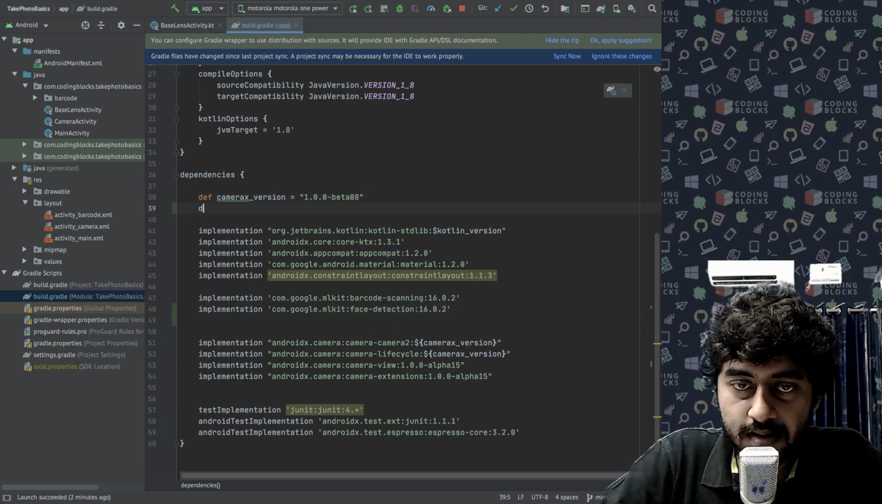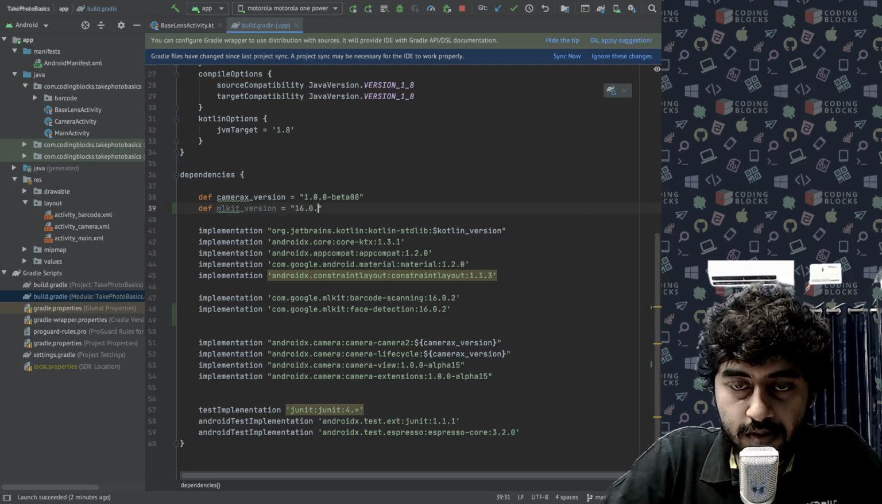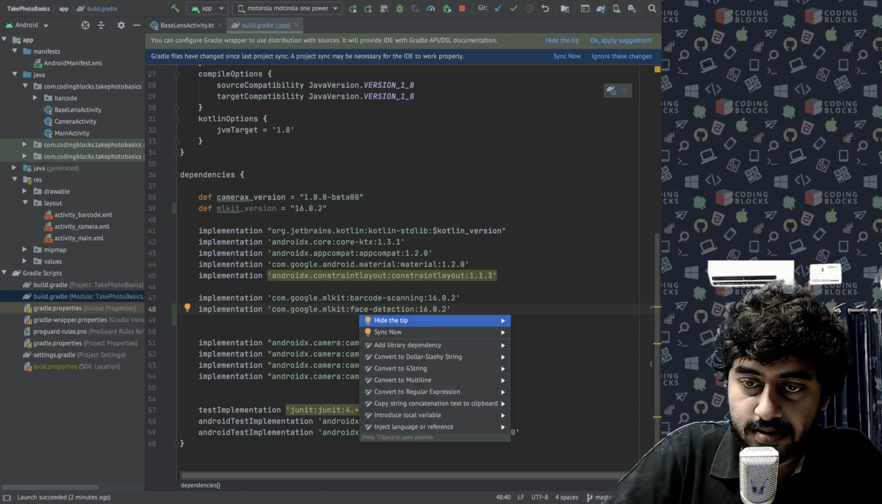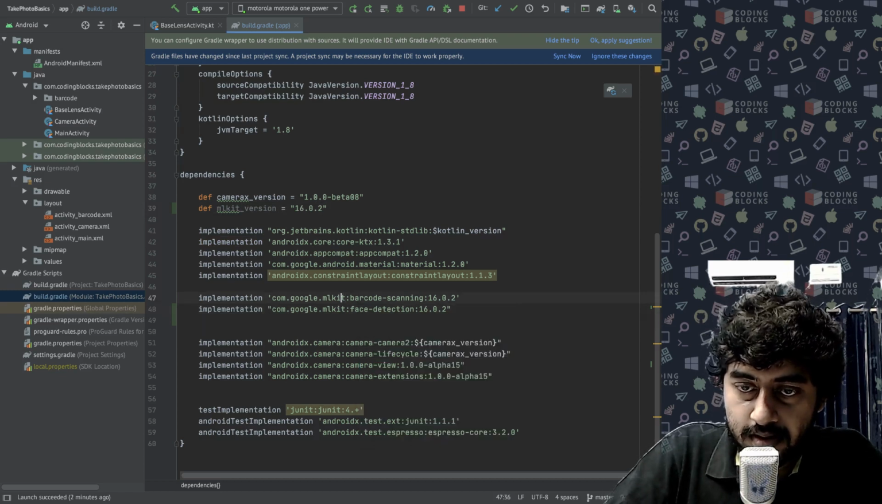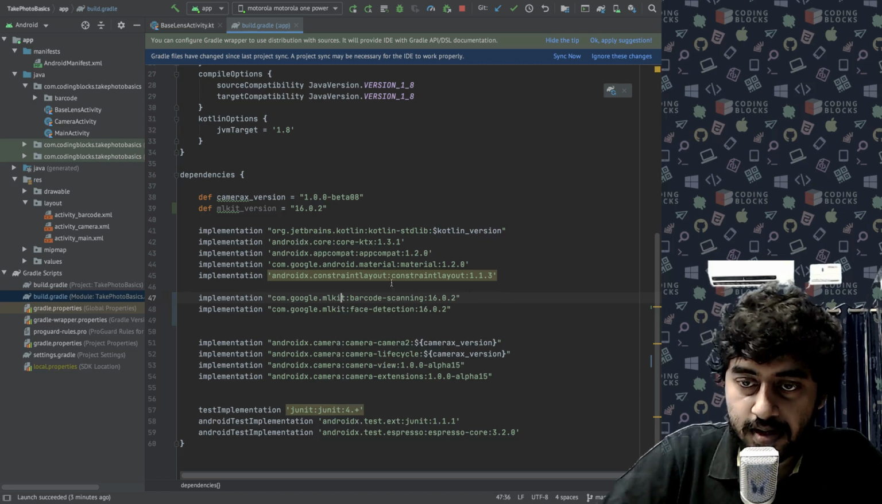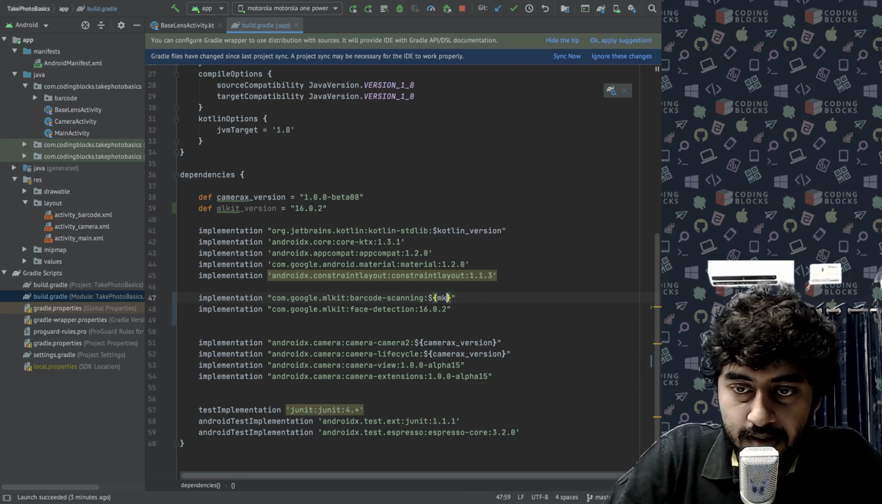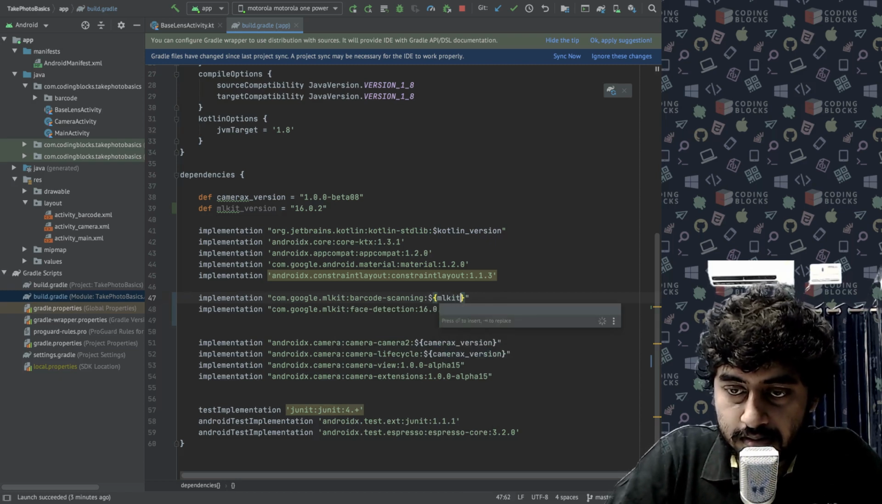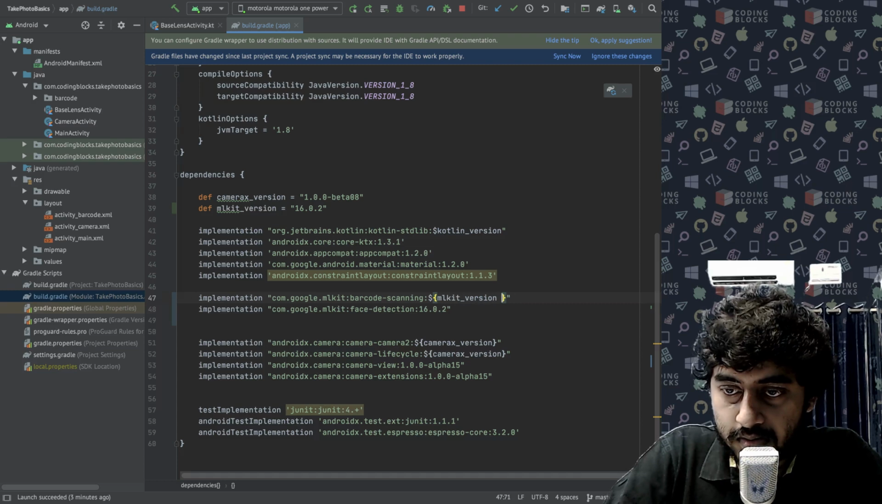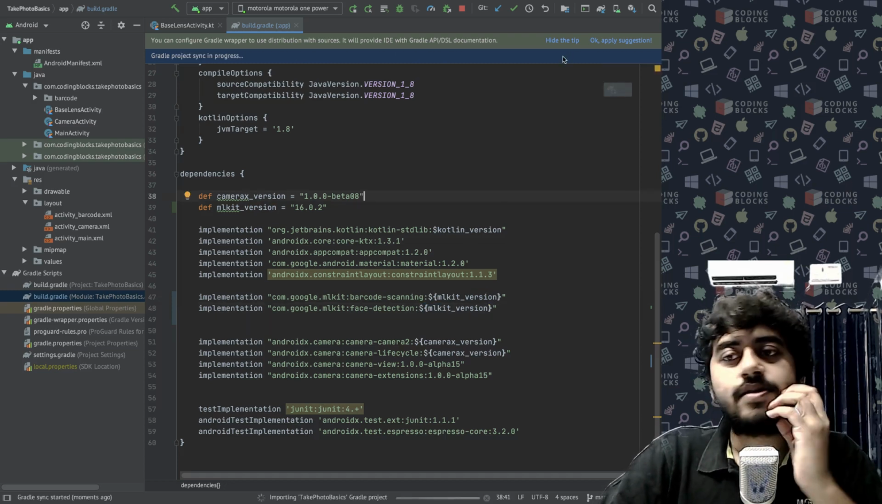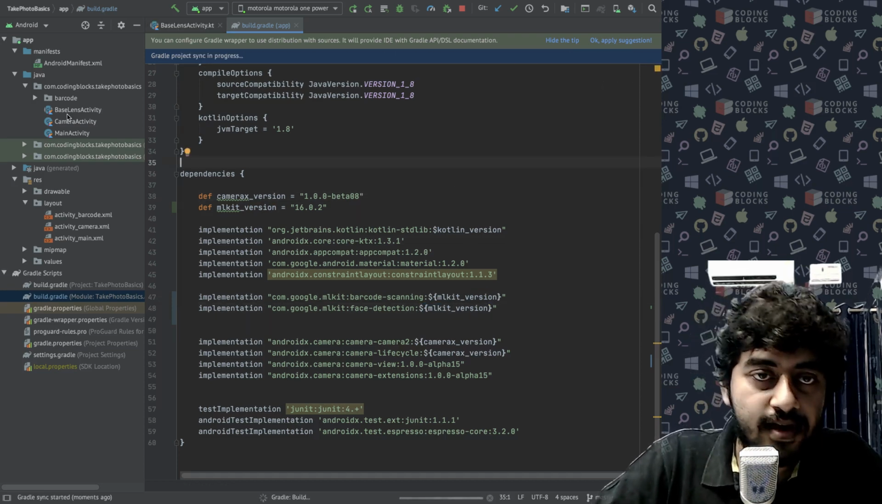You can create maybe another def, mlkit version equal to, and I think 16.0.2, and in this case I can just turn this into a variable so that I'm taking the same version in all these cases. Mlkit, yeah, so cool, right? I will put the same version of mlkit version so that I take the same face detect one. Okay, just sync now. It will get the stuff ready for me.